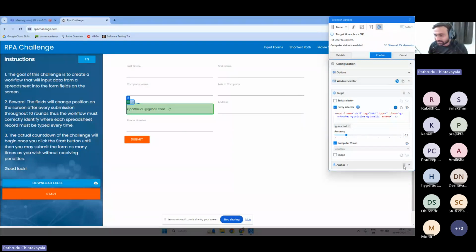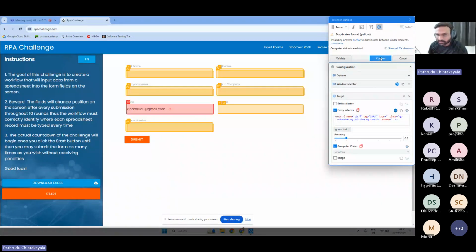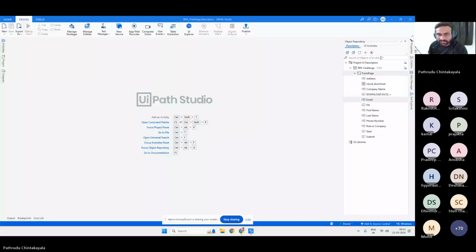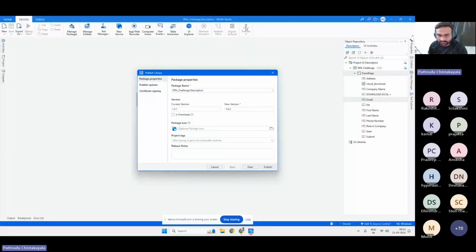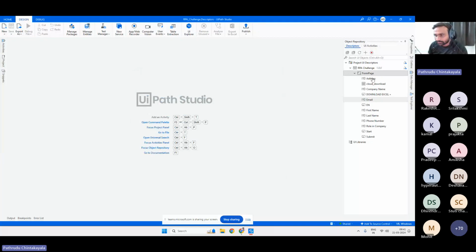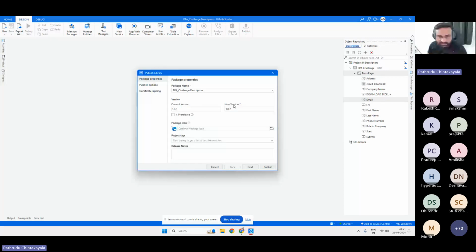For this anchor is there, right? I'll delete this anchor. Okay, I'll click on confirm. And now I'll republish a new version. So instead of doing this directly, for now, let it fail, and we will modify and republish. Now I'm publishing this with version 1.0.